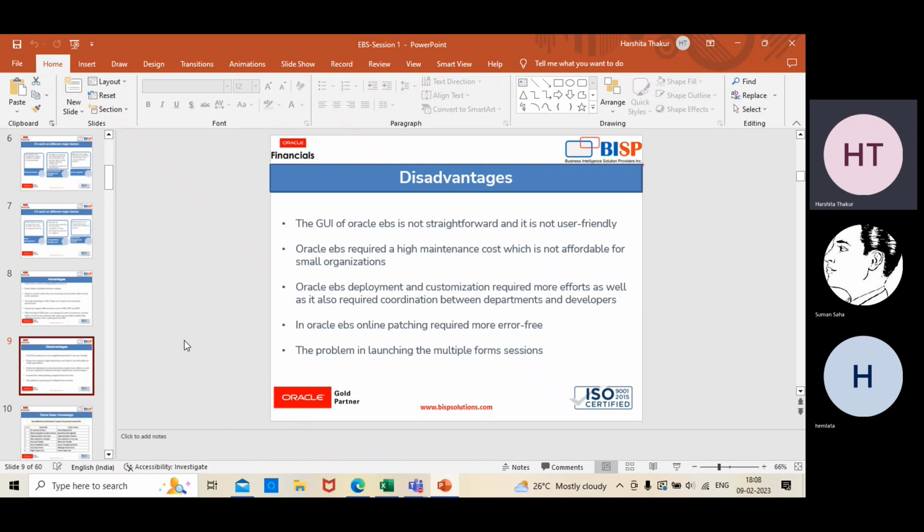Then Oracle EBS requires a high maintenance cost, which is not affordable for small organizations. Then Oracle EBS deployment and customization require more effort, as well as coordination between departments and developers. Then in EBS, online patching. Now what is online patching? It allows you to apply a patch to an EBS system while it is still up and running, so it should be more error free.